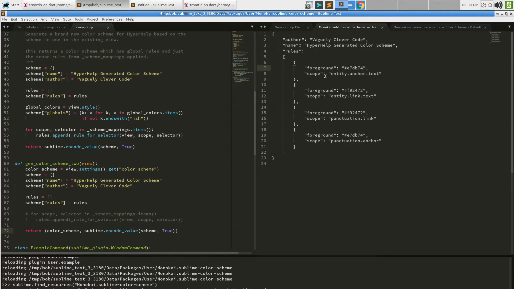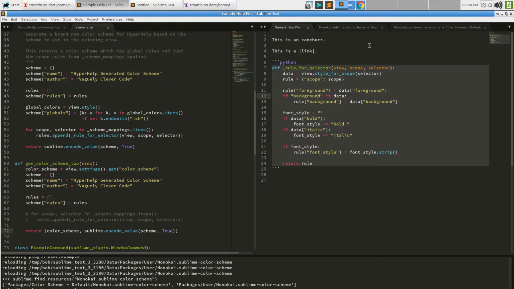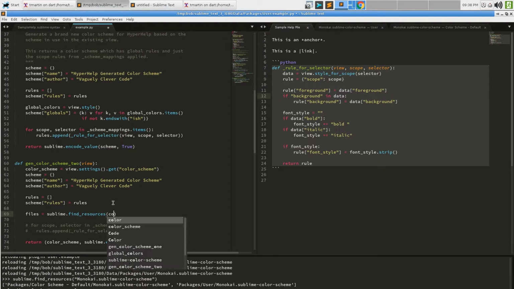So with that code gone, now the color scheme generated is empty, and our rules lose their syntax highlighting, but everything else that's the default remains. Now here's what we can do. We can say files is equal to sublime.find_resources, and the resources to find are color scheme.